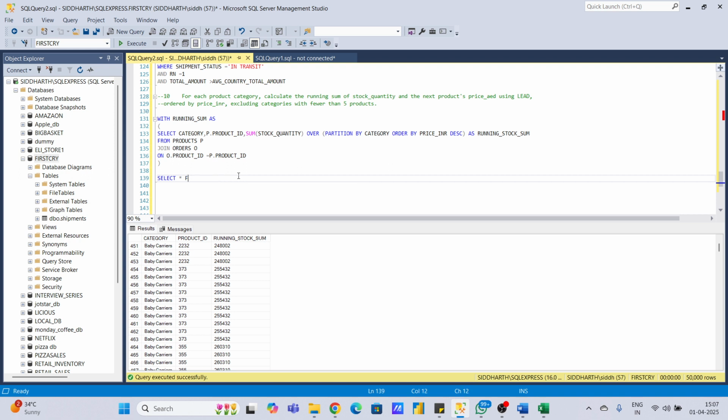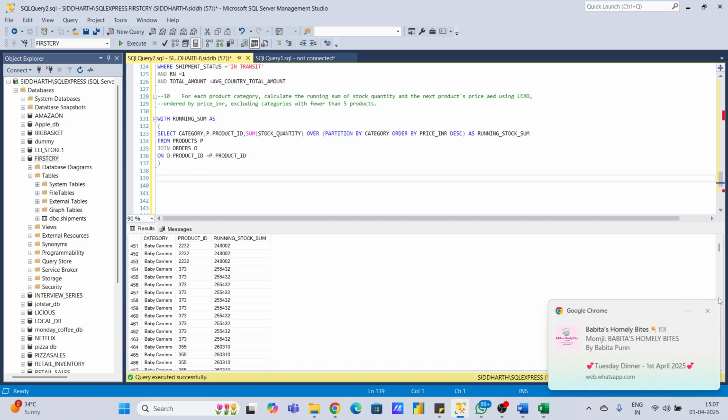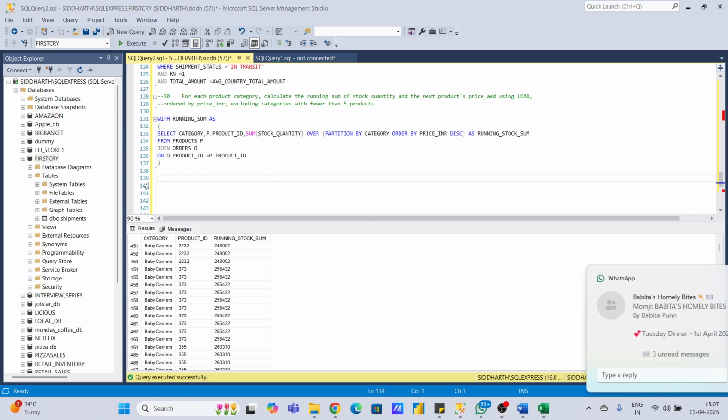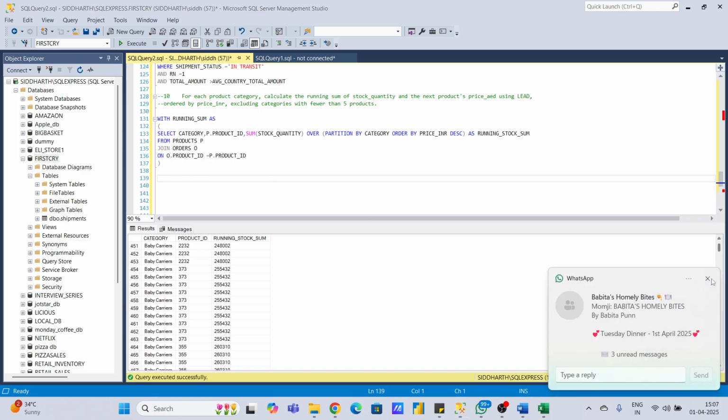So let's go to the next question. They're asking, we need to make a category count, using categories with fewer than 5 products. So for each product category, calculate the running sum of stock and the next product price, right? So first of all, let's go for less than 5, category count less than 5 products, right?